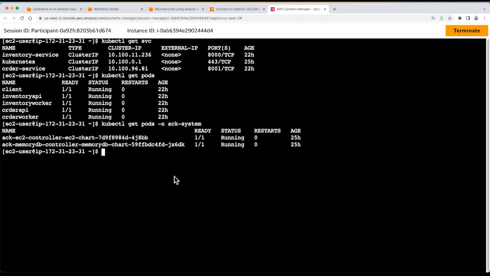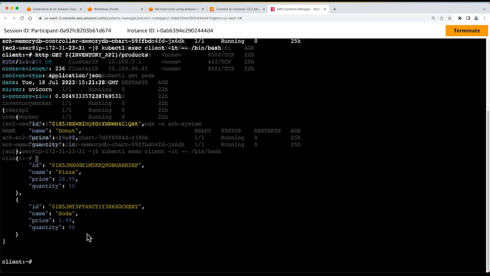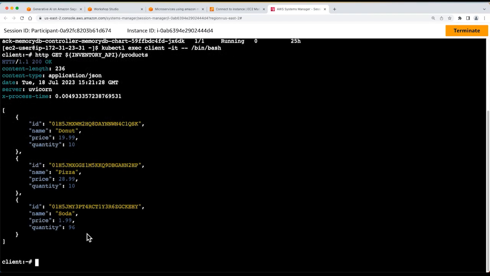Now let's connect to one of the containers. We have the client container. Let's connect to the client container and execute our API calls from there. So now we are logged in to our client container. Here, we have the ability to basically access MemoryDB and execute those API calls. Let's execute an order API to basically order a soda, for instance.